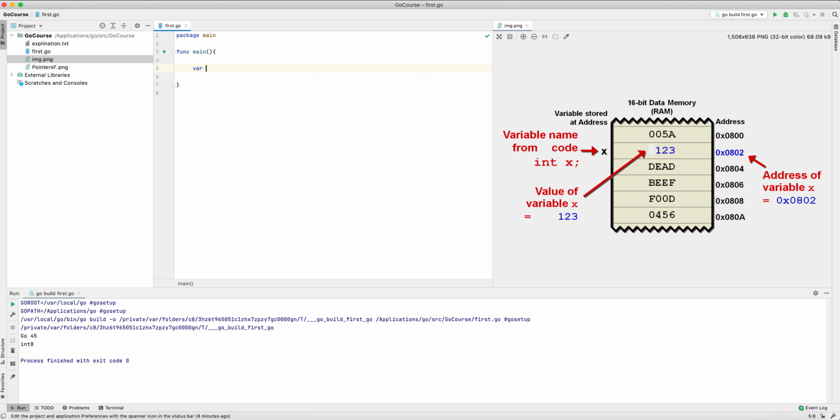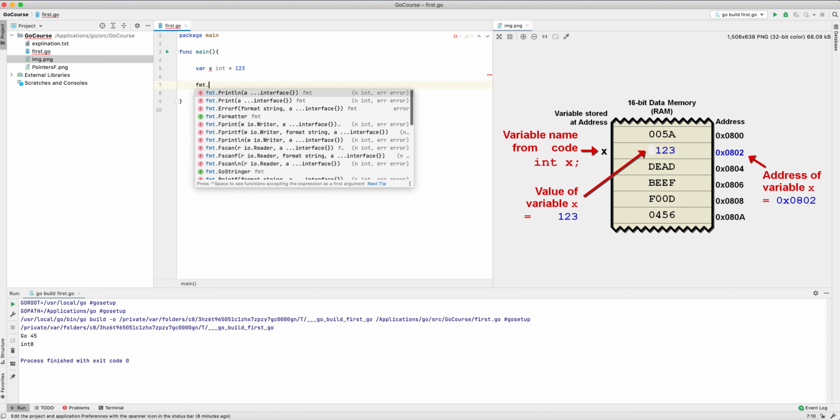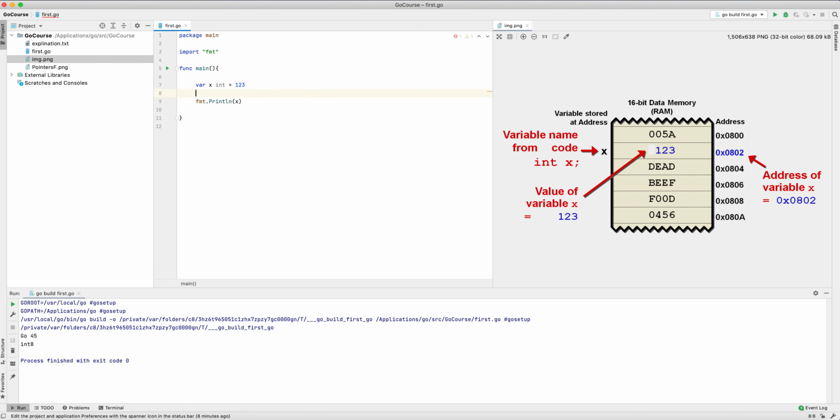We have var x integer equals 123. We need to use it, so let's print it. Okay, now what this says, variable number is x. So when we define this, it is just the variable number. We say it's variable. It's not variable number, it's variable name.